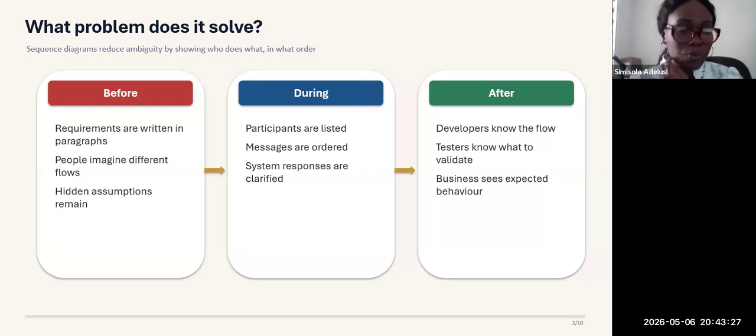So we move to during. That's when you're using sequence diagrams, right? So you list the participants. In the previous slide, we saw there are 3 participants on how the system interacts. Going back to our example of going into a restaurant, ordering food, the participants in that case would be me, the customer, then the waiter, and then the kitchen. Those are the 3 participants for that particular scenario.